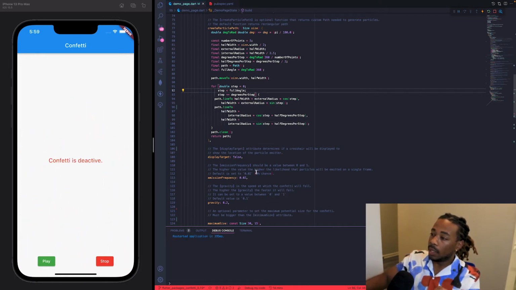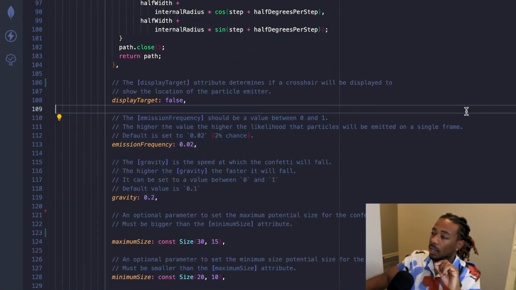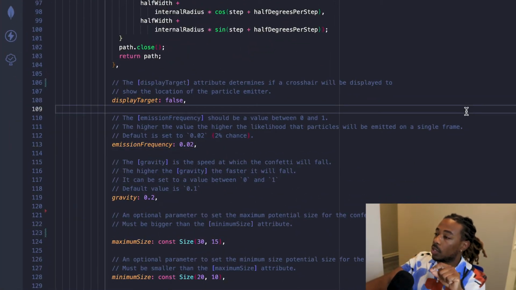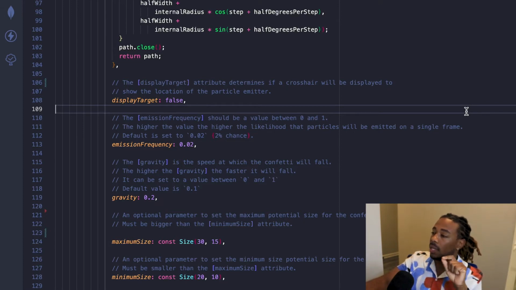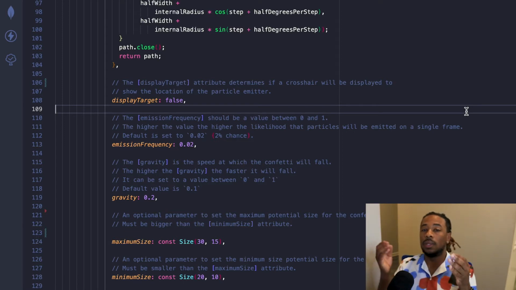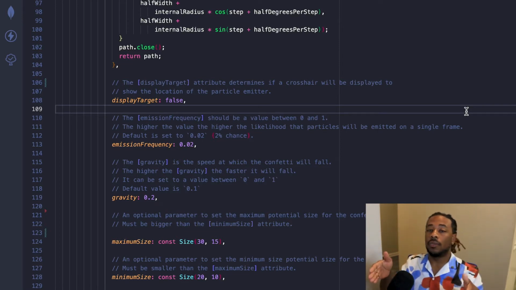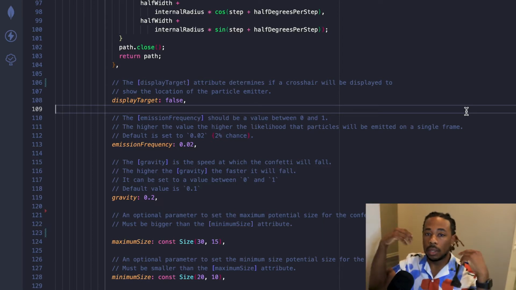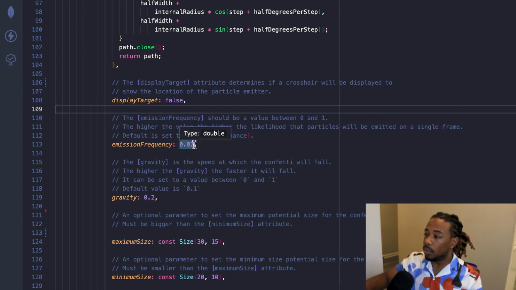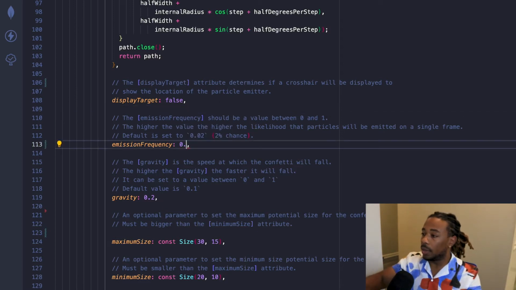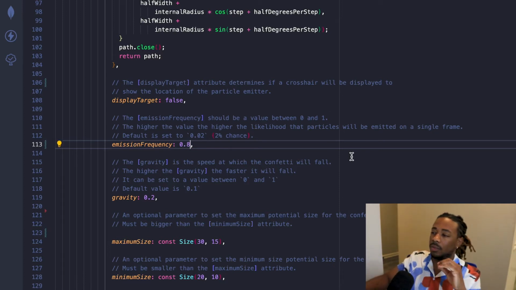All right, cool. Then we have this emission frequency, and the emission frequency should be a value between 0 and 1. The higher the value, the higher the likelihood that particles will be emitted on a single frame. Default is set to 0.02, so that means there's a 2% chance. Basically what this is saying is there's a 2% chance that the particles will be emitted together on a single frame. So the higher it is, pretty much the more particles that are going to come out at a given time. So it's at 0.02 right now. Let's go crazy and put it at 0.1. No, let's put it at 0.8. Let's give it a real high emission frequency, okay?